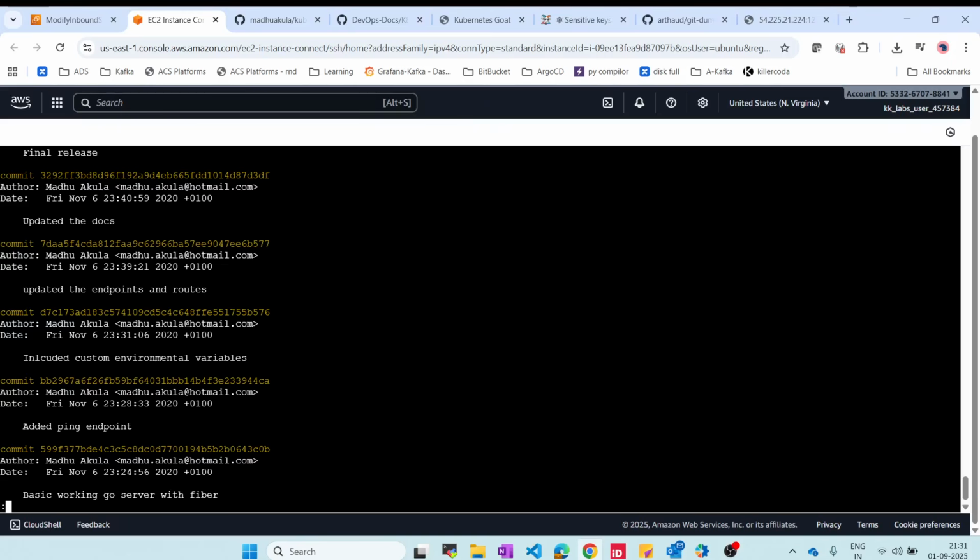Yeah, so added ping in. If you see, included custom environment variables. When they include custom environment variables, they might have included some API keys and all. So let's try to check what is in it. Let me check out this one. This is the commit ID. Just copy this one.